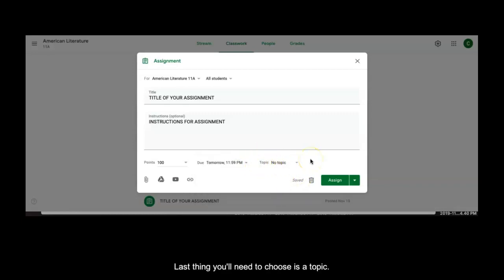The last thing you'll need to choose is a topic. So for example, as an English teacher, I might want to find a topic that I've used before, or you can create a new topic within here. So again, maybe I'll put it under essays, since I will have other essays that I will assign, and I will be able to find these assessments again underneath that topic.